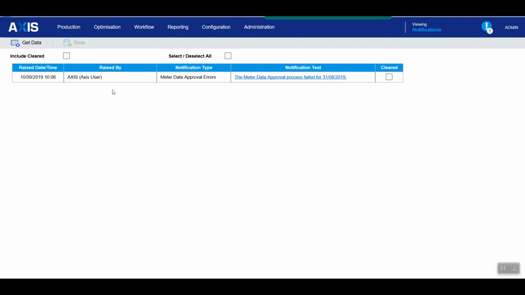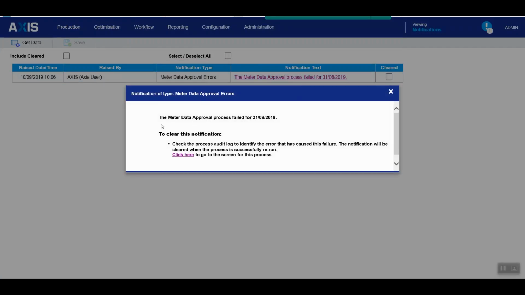Another example is when the system has automatically carried out a task and has encountered some kind of error condition which requires an intervention from a user. That's what the second example is looking at. In this case, the metadata approval process has failed. So let's have a look at that. It's telling me the metadata approval process failed for the 31st of August. So I have to identify the error that caused the failure and rerun it in order to clear this notification.